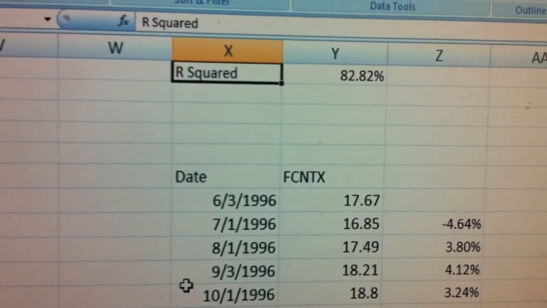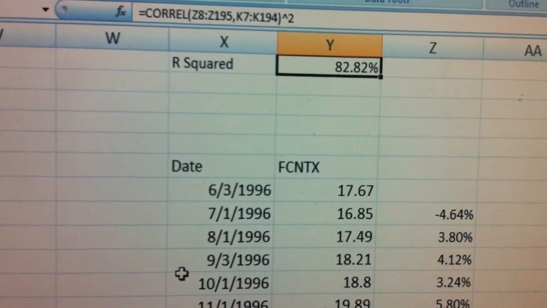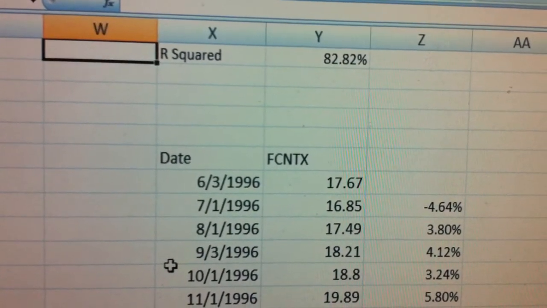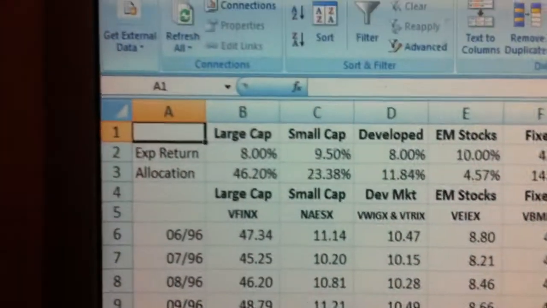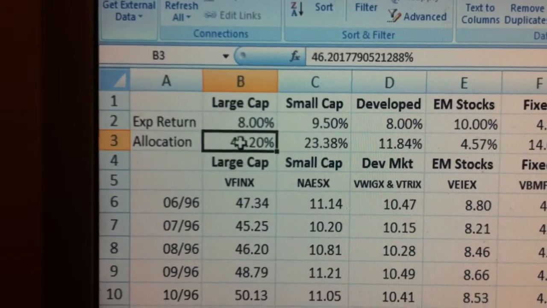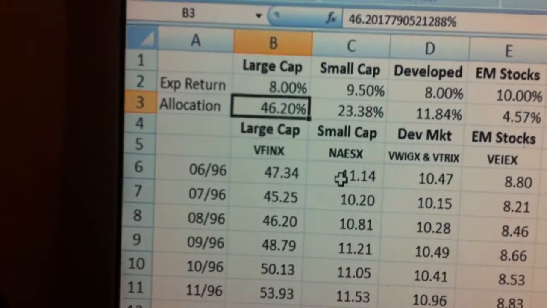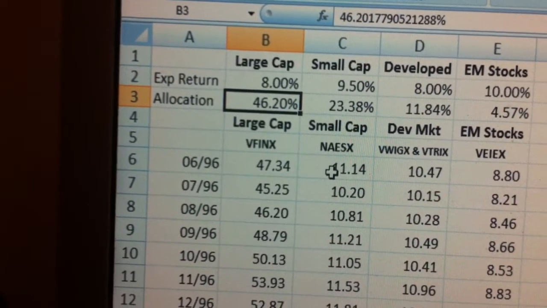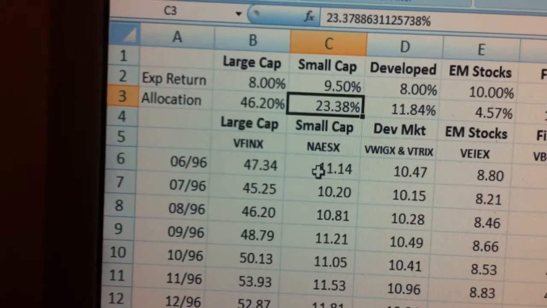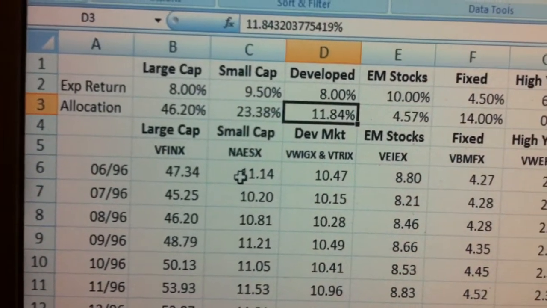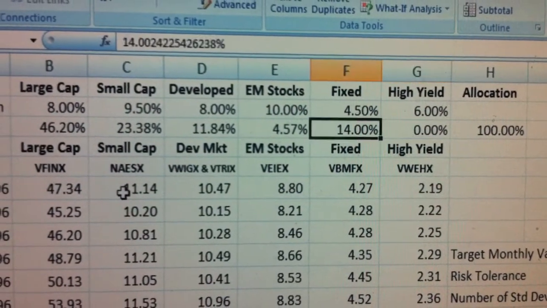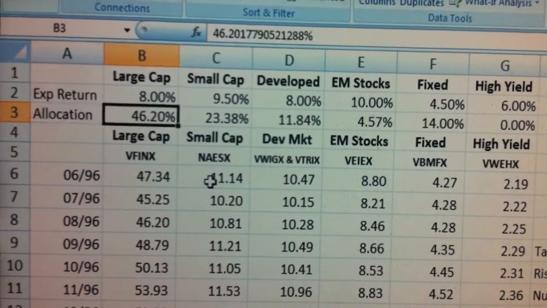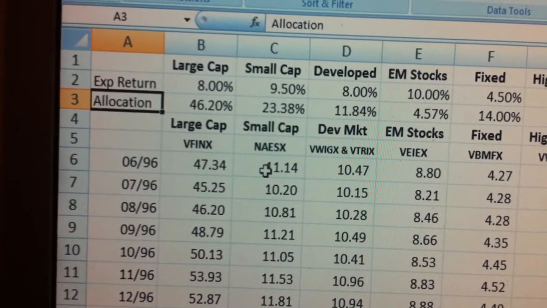So if you go back, you can explain 82 to 83% of the volatility of your fund through this allocation. What is the allocation? If you go back to B3, you'll see that it says the best allocation is 46.2% large cap, 23.38 small cap, 11 developed, etc., all the way across. They're saying that this mutual fund is best explained by that allocation. That's something you could write about in your paper.